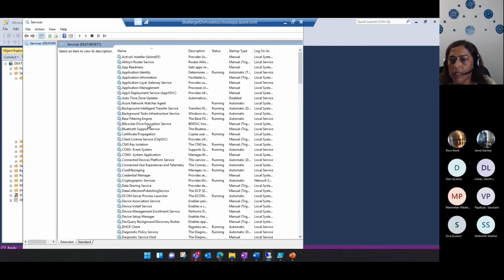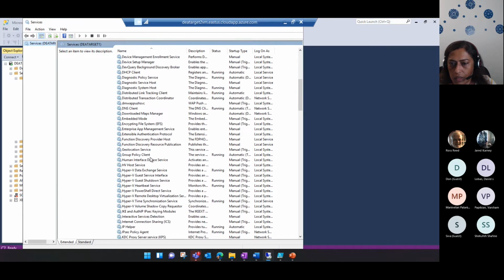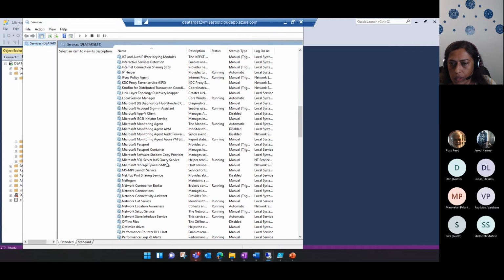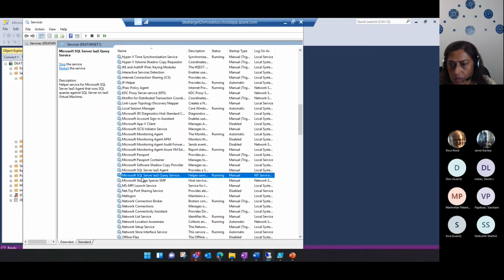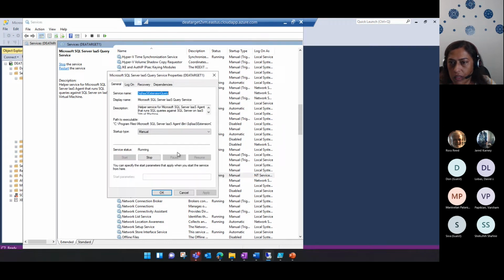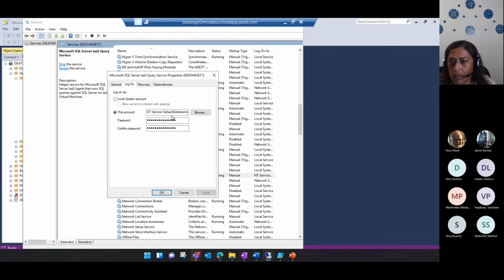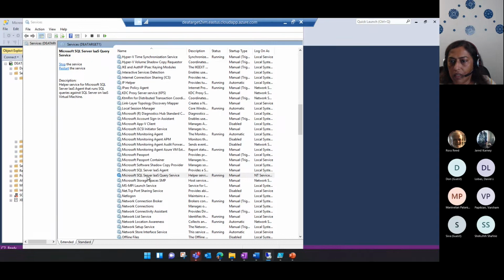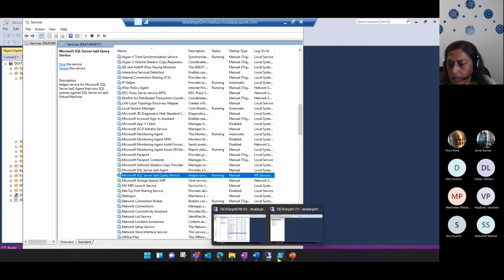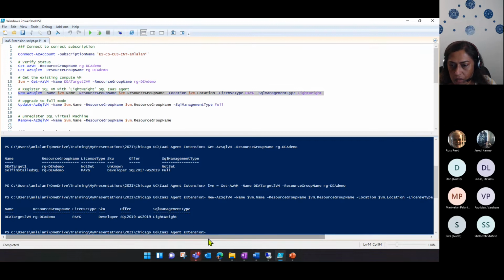I'm showing you the services here, what services get installed. Other services have not, because we have created it in the lightweight mode, so there is only this one service running. Let me just refresh it. Yeah, this service is running and it is using this account, SQL IaaS agent extension query. All right, now let's come back here. It looks like it finished. It's saying it's in lightweight mode. Let's confirm.